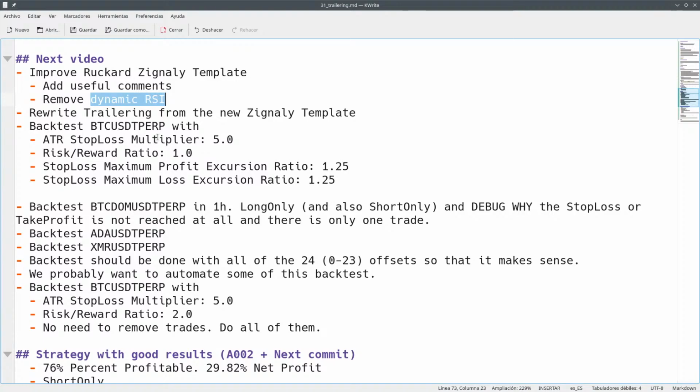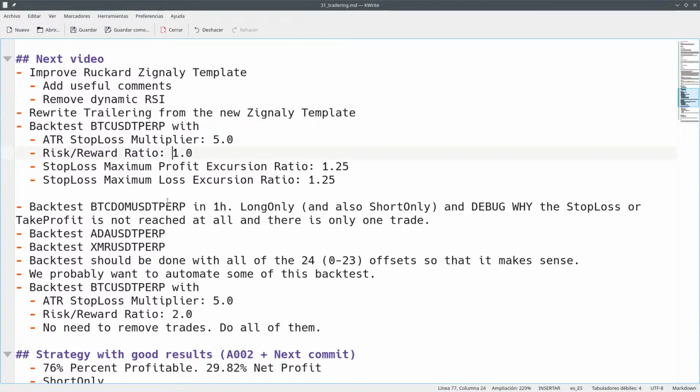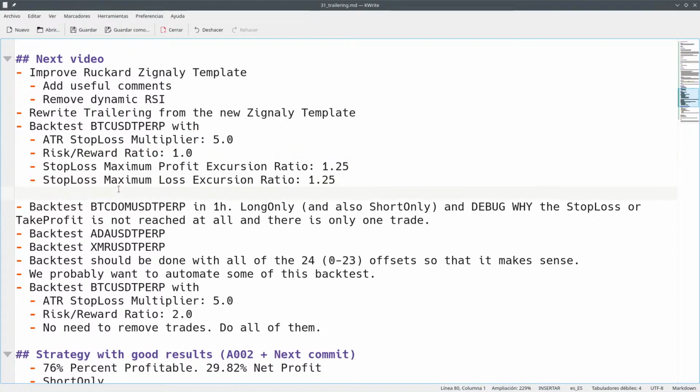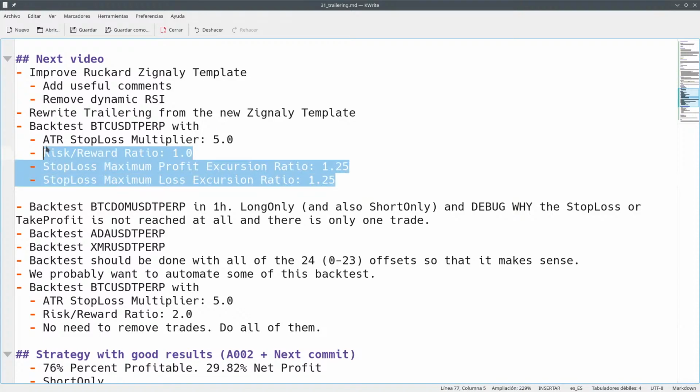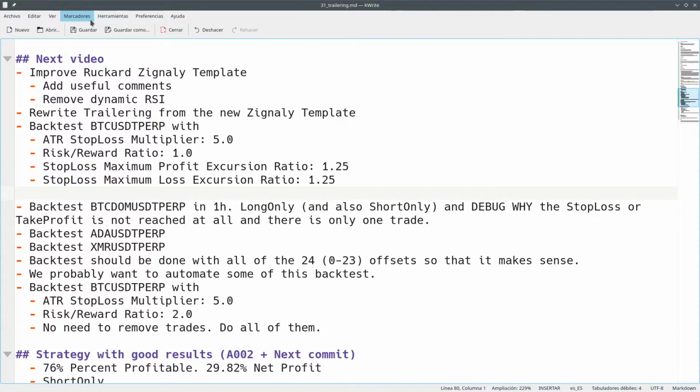Sometimes we get timeouts. And once we have done this, we will rewrite Trailering from this new Zignaly template, and we will also do this backtest that promises a lot of stuff. And once I have done this, well, we will decide maybe this will be the new default settings. So I'm going to show you a video, and we will start with all of this.